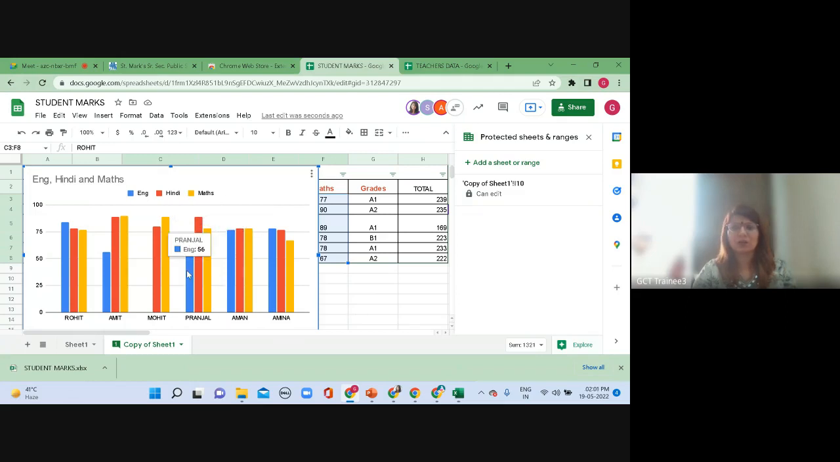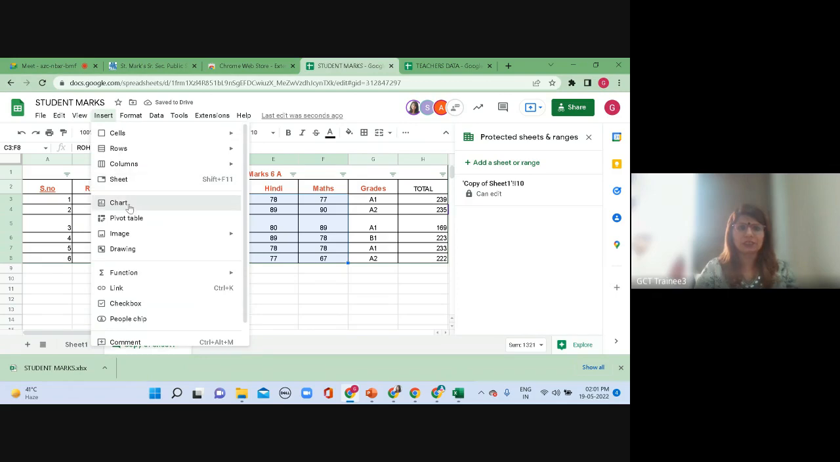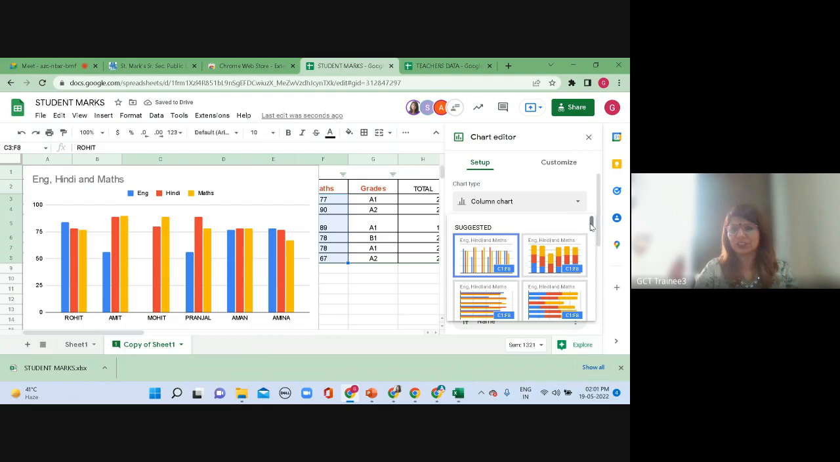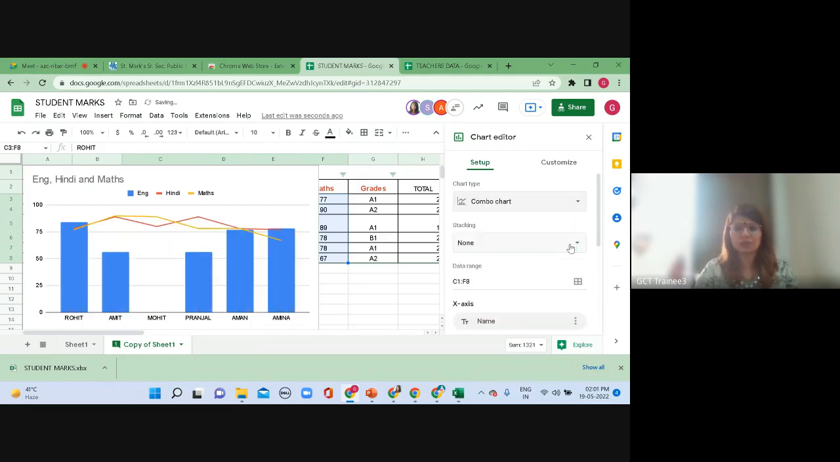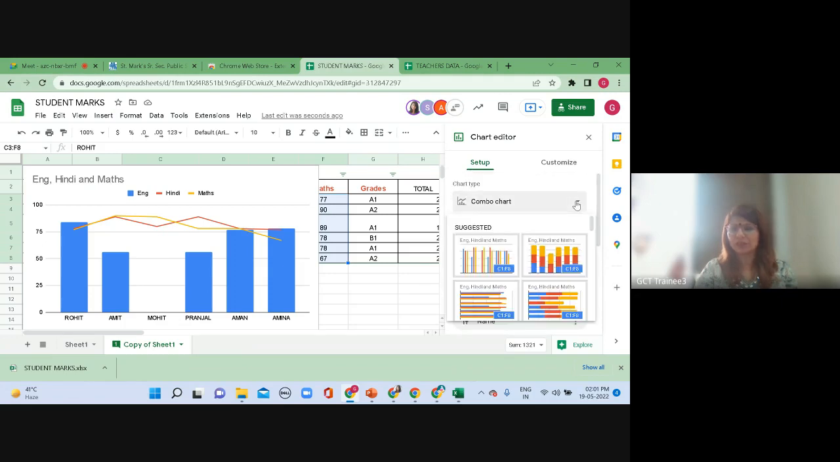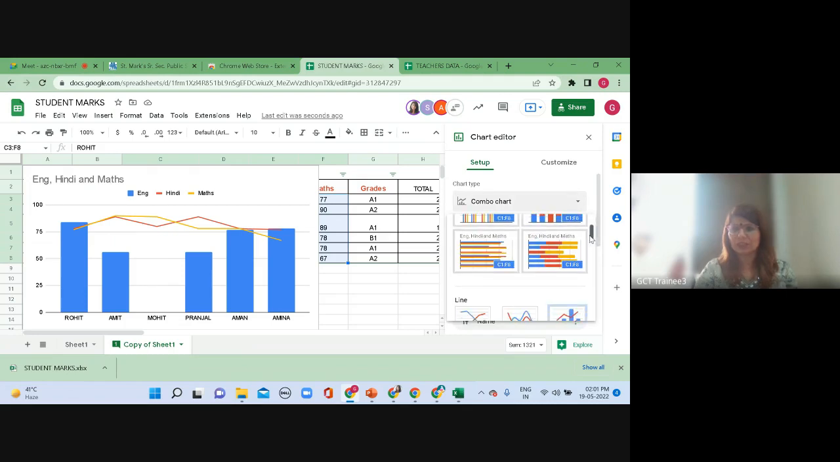So this is how you can make the charts. Simple. Select the data, choose the option, insert chart. When you do that, the types of chart will come here, which type of chart you want to make. Either you want to make a line chart or a bar chart, you can make. This is a trend line chart. So this is how you can make a chart. You can represent your data through the charts.